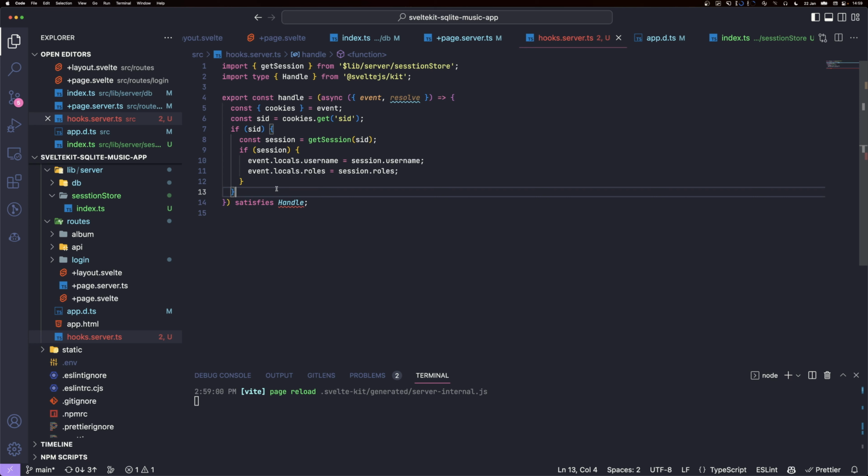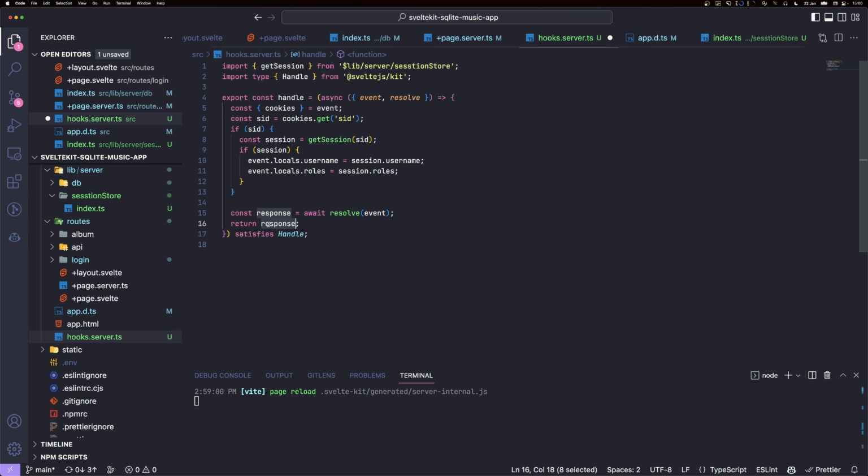And in the end, this handle function actually needs to return something. So a response that later gets passed on to the other functions, for example, our login or our server functions. And we get this response by resolve event. Event is where we pass this locals variable to, and we just return it. So basically, Svelte runs this function now on every request, and what we do is we check if the user has a session cookie, and if so, we get the session data and put it on the server side of the request, we put the username and the roles.